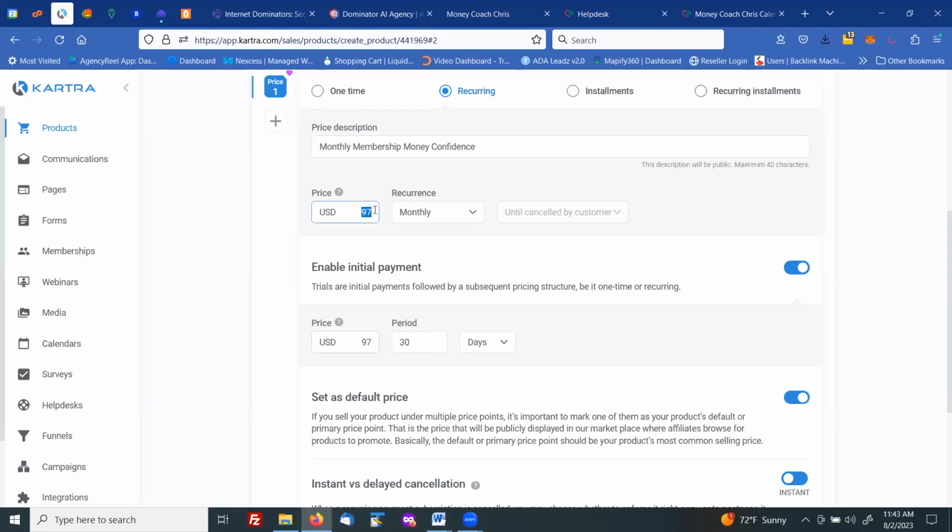So the monthly is actually going to be $29.97. You can make this $29.95. You can make it $29 straight up, whatever you want to do. Marketers out there have found that 97 is some kind of a magic number that gets people to click it. So we're going to use $29.97 monthly, and we're going to go until canceled by the customer.